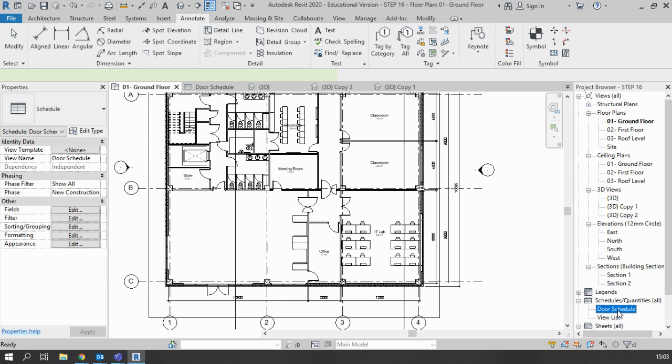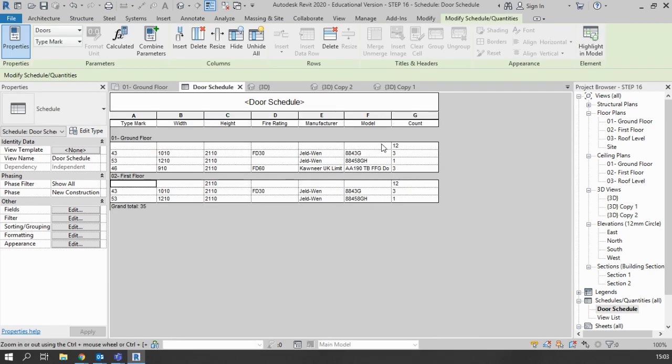Okay, so that one just because I've not finished it, but yeah, that's a much cleaner model for the specification. So it gives you the mark type, which is the actual code name for that door, width, the height, the fire rating of that door, the manufacturer, the model, and the number of doors that you need of that type.